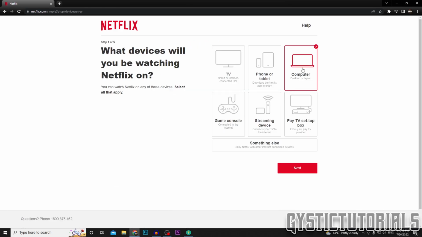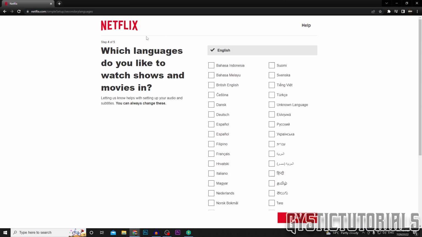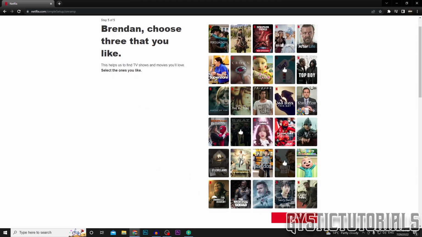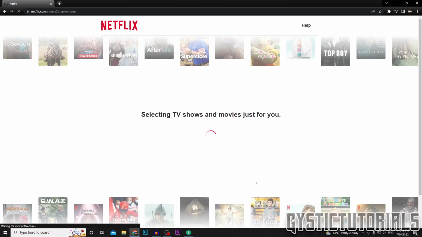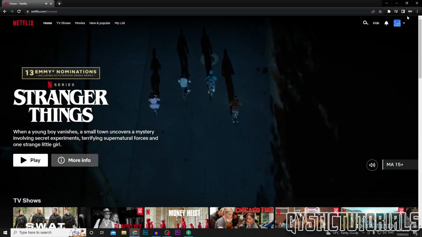Now you're just setting up your account. So let Netflix know where you'll be watching it, who will be watching, so you can add all the profiles here, and which languages you would like to watch the shows in. And then it's going to ask you to pick titles that you like. After pressing finish, it's going to create a homepage for you based on your selections. And there we go, that is it.